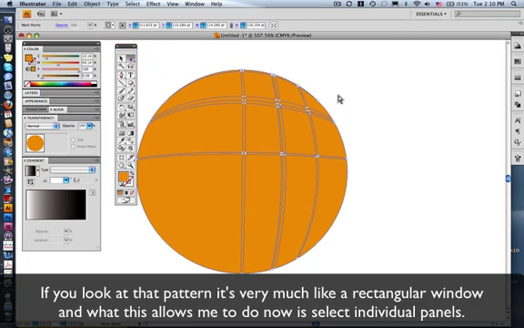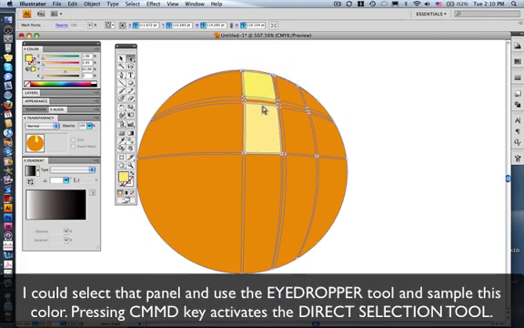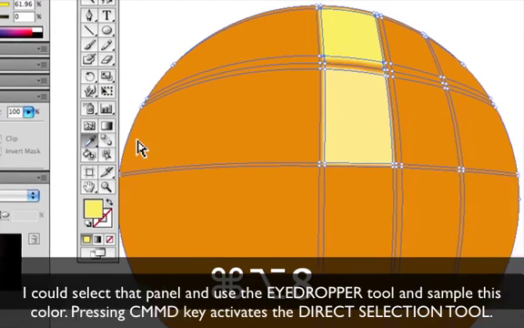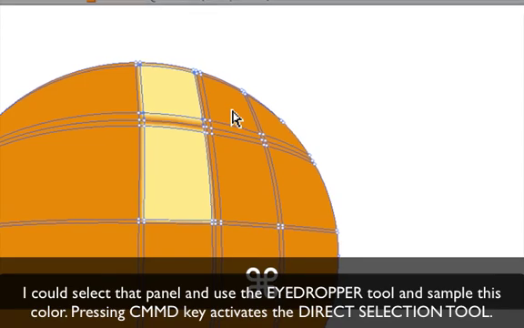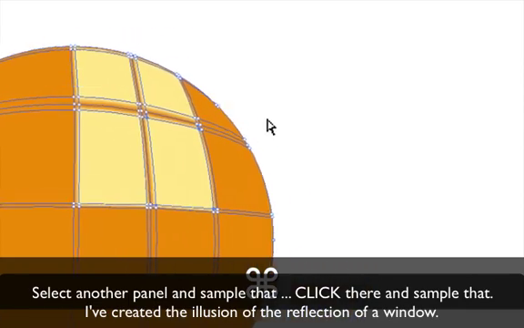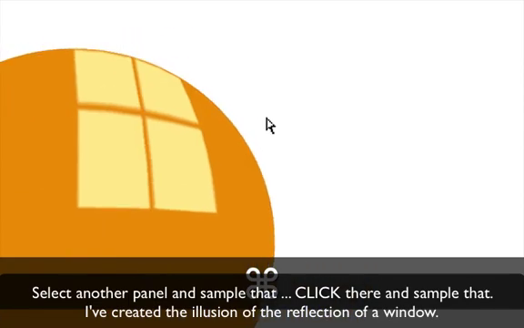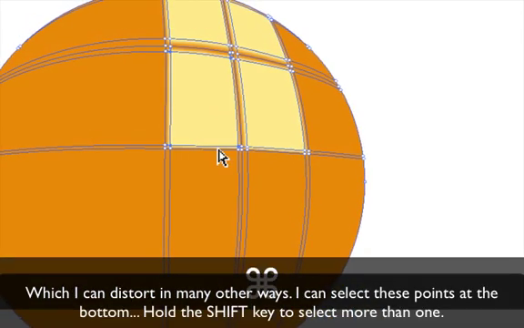And what this allows me to do now is to select individual panels, apply a highlight color to that panel, likewise. To give them all the same color, of course, I could select that panel, use my eyedropper tool, and sample this color. Likewise, Command key gives me access to my direct selection tool. Select another panel, sample that, click there, sample that, and in effect I've created the illusion of the reflection of a window, which I can distort in any number of ways.